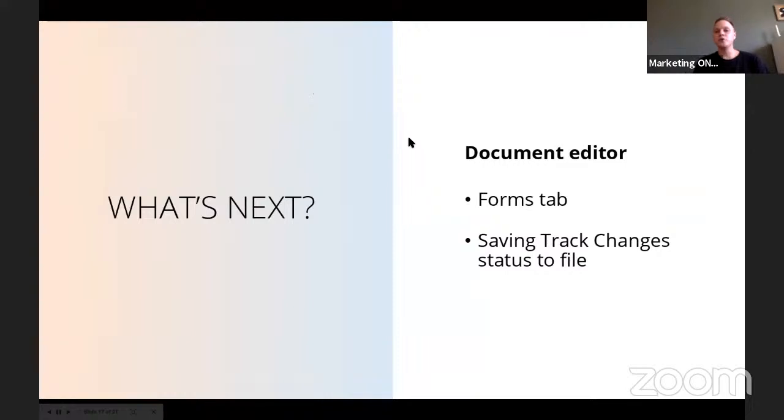Okay, in document editor, there's going to be a forms tab because we are massively expanding the forms functionality and we need a separate tab for that. A little more about it somewhere in the upcoming months. You will be able to save track changes status to the file.